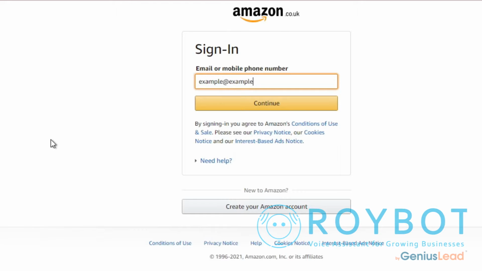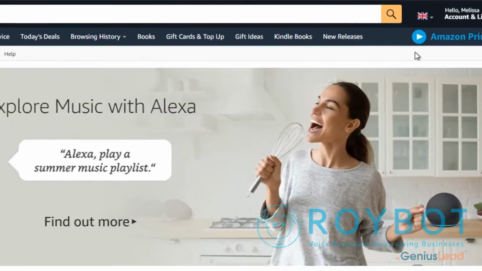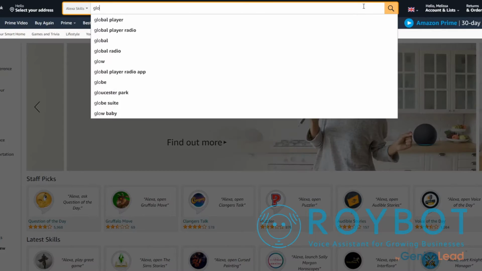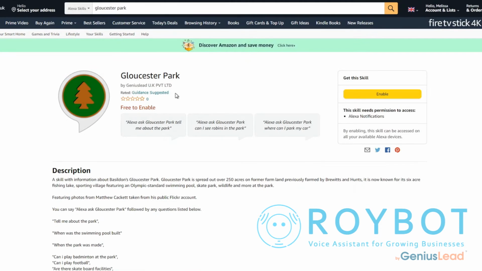Firstly, you will have to sign into your Amazon account in your browser and then navigate to the Alexa skills page. At the top of the page, you will see a search bar. You will be able to search for any skill here by typing in the name. The skill can be enabled by clicking on the Enable button on the next page.